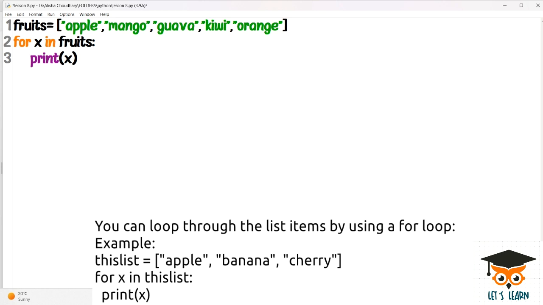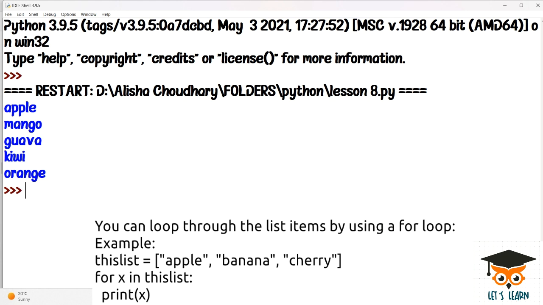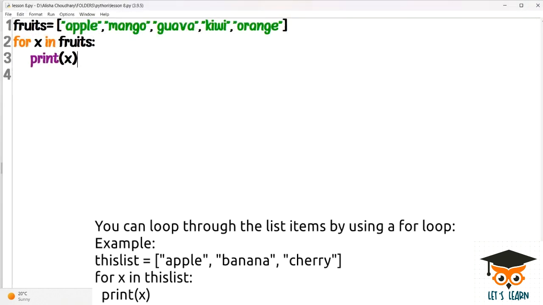Here we have just looped the list. So x means the elements of the list, like apple, mango, guava, kiwi, orange. All these 5 are the elements of the list. So x represents these elements which are in the list fruits, and then we have printed the elements of the list by typing print x, as x represents the elements, and you can see we are getting these. So that is how we can loop lists.